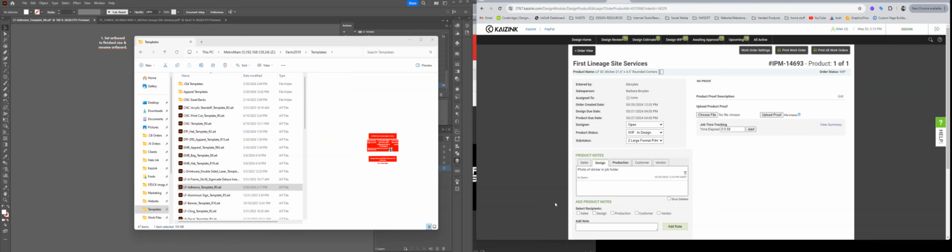Hey guys, Ryan Blair here at Kaizink, and today I am showing you how to use the new and improved adhesive template for a sticker job.